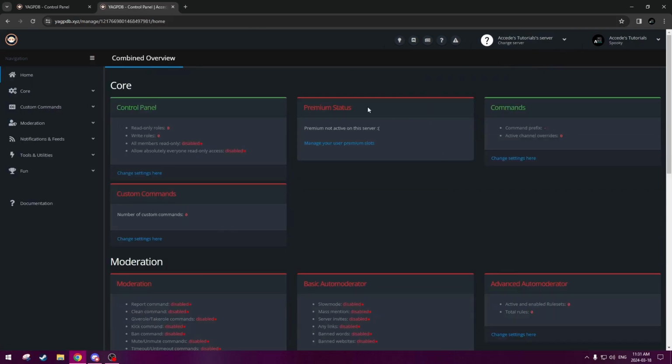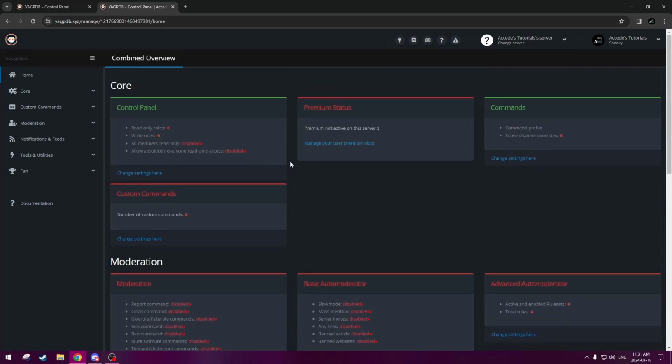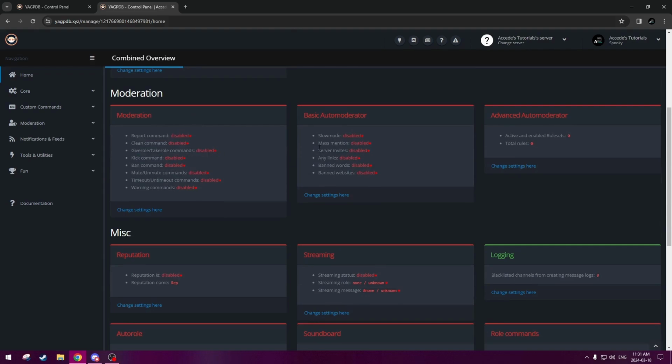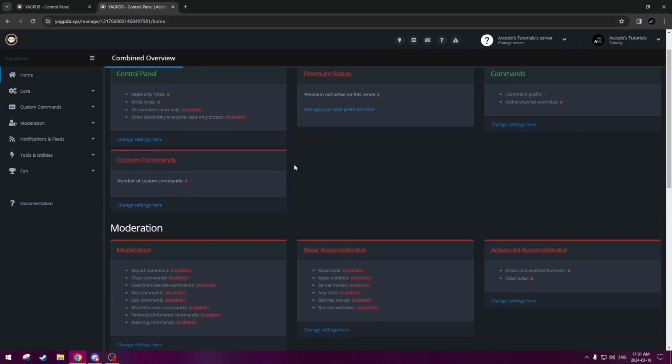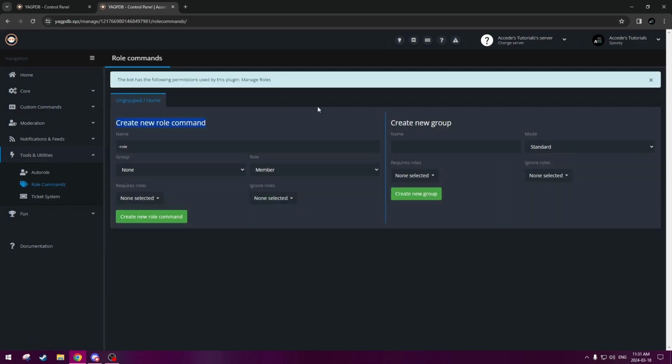And now we're brought to this main page where you have all the different options for this bot. Similar to Dyno, it has options for custom commands, moderation, and auto moderator. But for this bot's sake, we're here for the reaction roles, as this is what the bot was previously known for. So let's go first. We're going to go to Tools and Utilities. Then we'll click on Role Commands. And now we'll be brought up to the Role Commands tab.